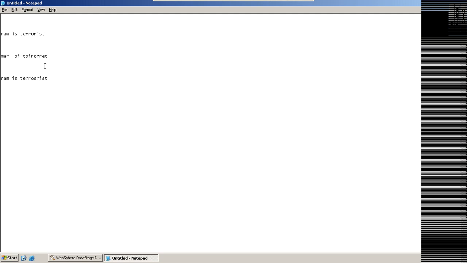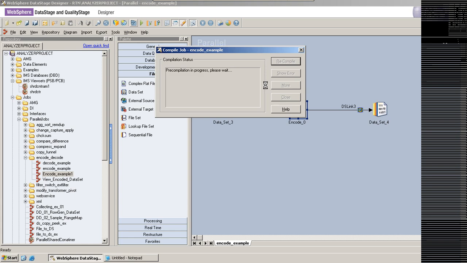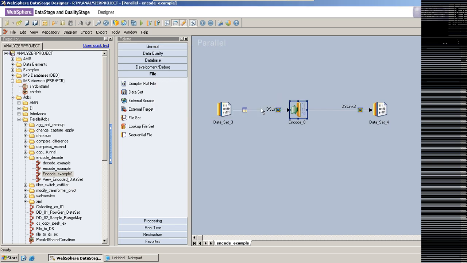Now coming to DataStage, encode works like this: this particular dataset has data in a human readable format. I will use the encode stage so that it becomes junk data that humans cannot read. Even if he reads it, he will not be able to understand it. So I will run this and show you how the dataset source looks and how the dataset target looks.